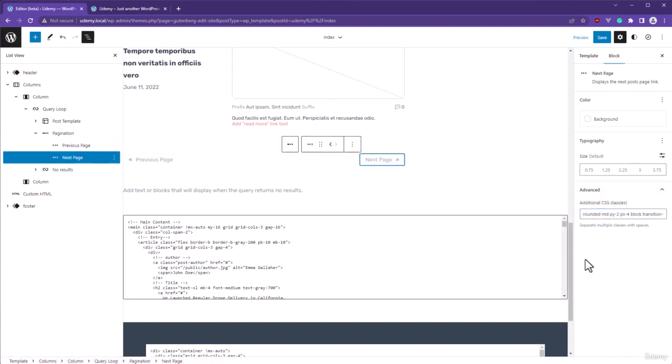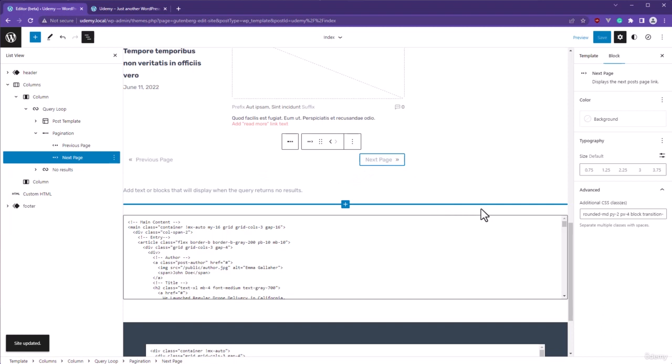After applying those classes, save your template. These classes will add a hover effect as well as add padding. Unfortunately, the links don't support padding either. Our pagination links are complete.